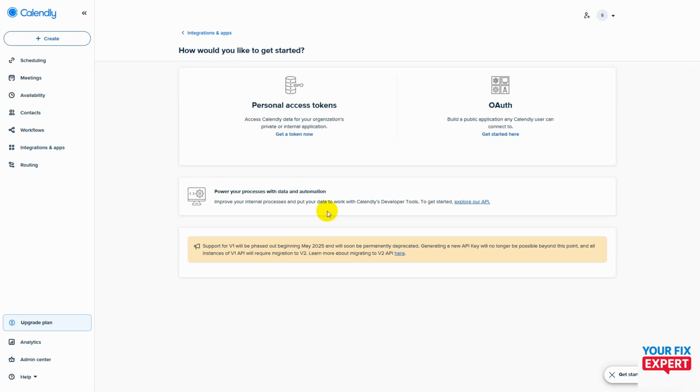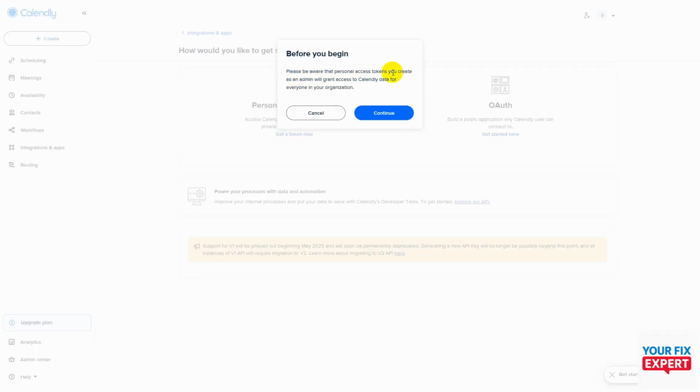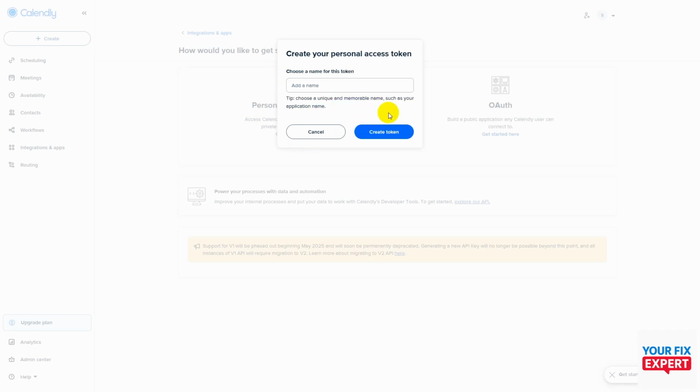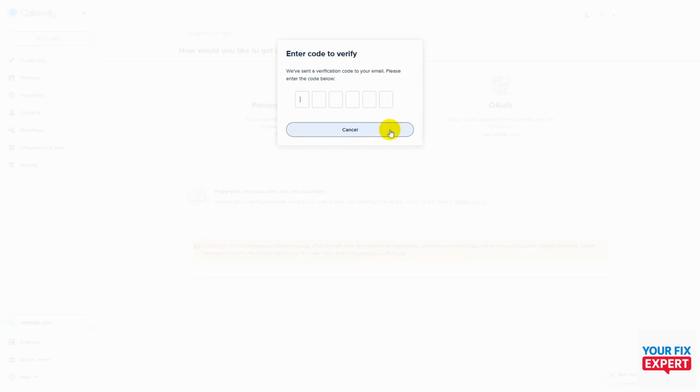Then we want to click on Get a Token Now. If you already have one, you'll have a Generate Token option. Alright, now you can read the warning, and when you're done, just hit Continue. Then you need to name your token. And when you're done there, just hit Create Token.